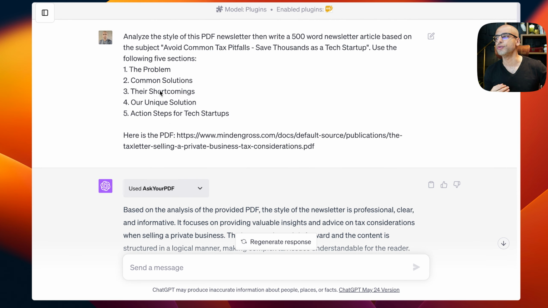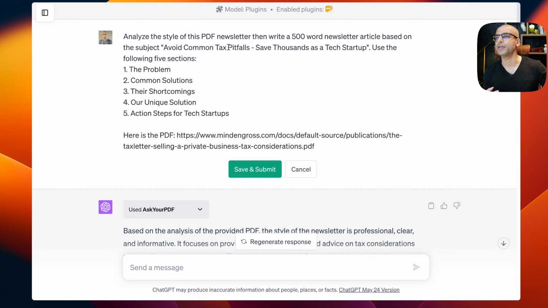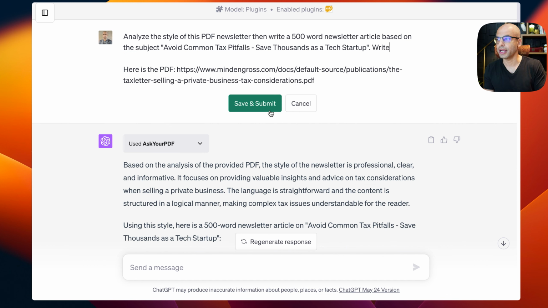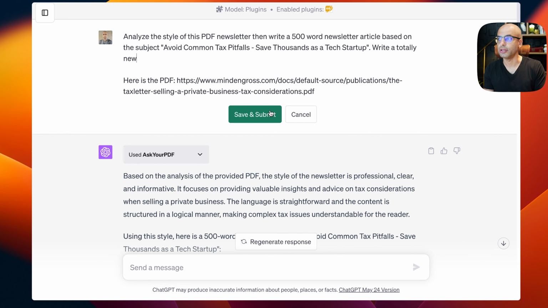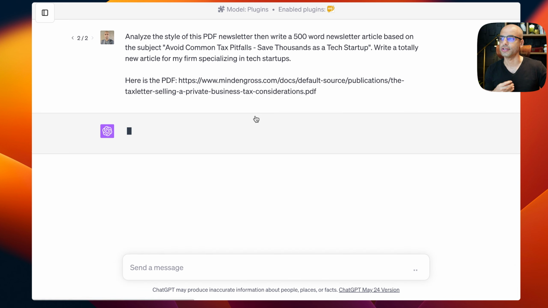If you don't want to use the whole outline method, you can actually edit that. You can do something like analyze this PDF, and then you can say something like write a totally new article for my firm specializing in tech startups. Okay, so you can just feed it what you want it to do there, and you do the save and submit.